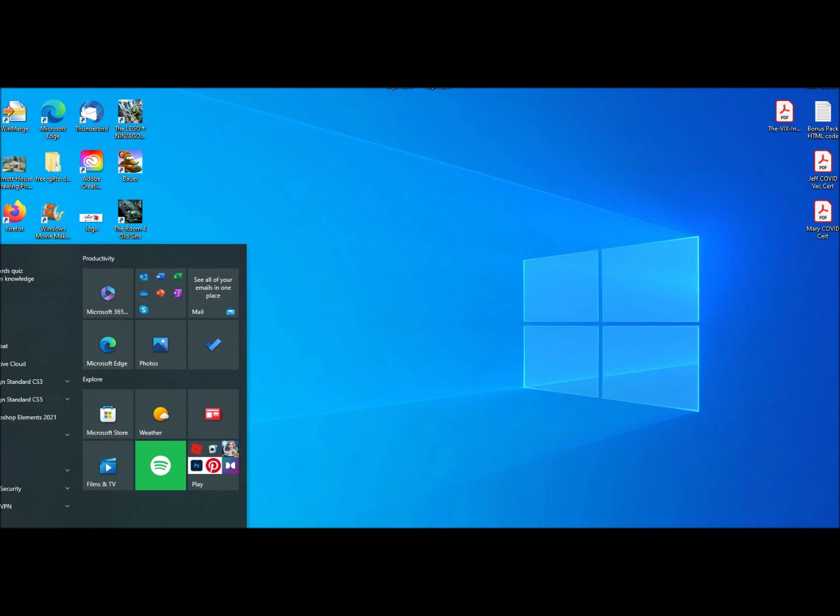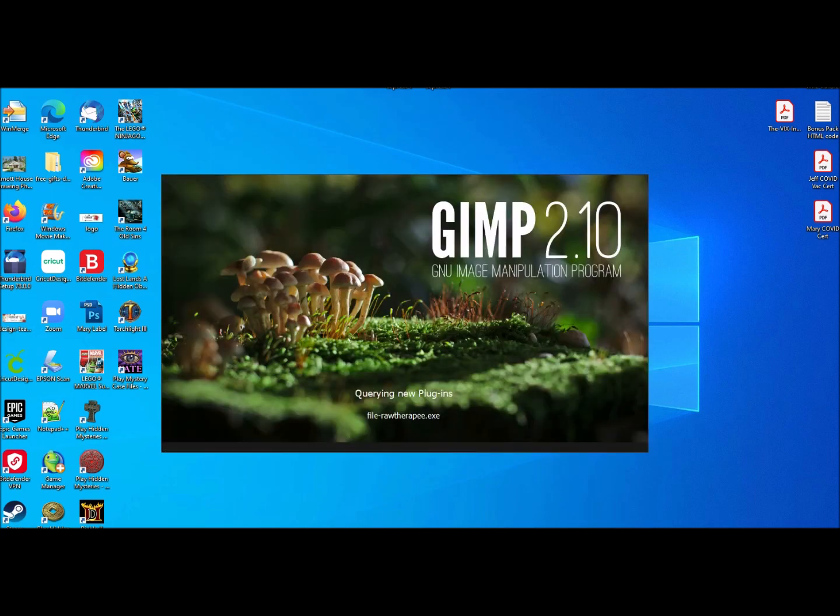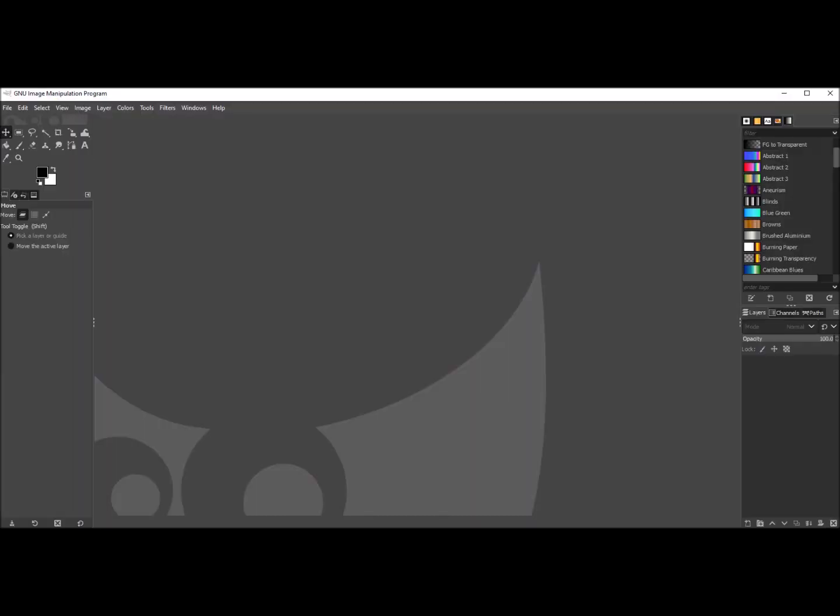Let's open our program Gimp, which, as you can see, is version 2.1.32. So that is the most recent version as of the date of making this video. You can download that program from gimp.org. That is their website. And when you download it, you simply follow the install instructions so that way it's installed on your computer. And when you open it up, this is what you get.